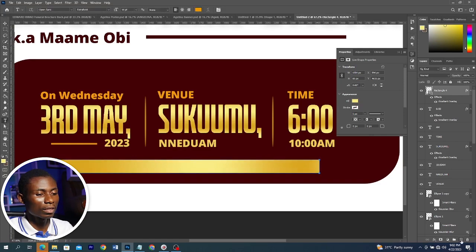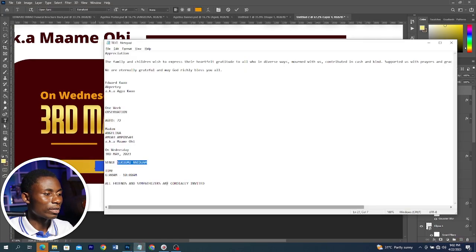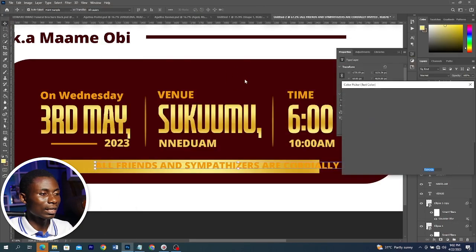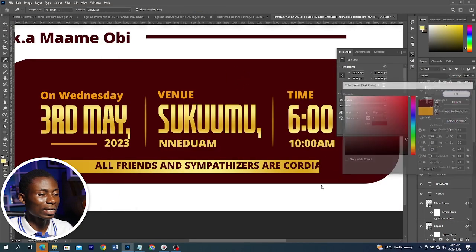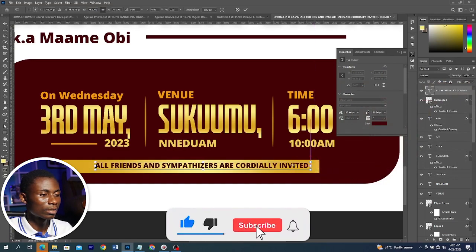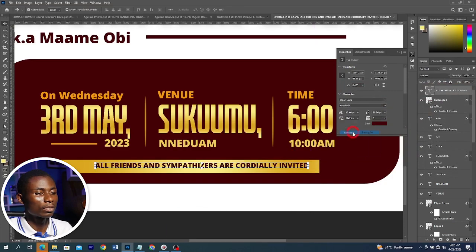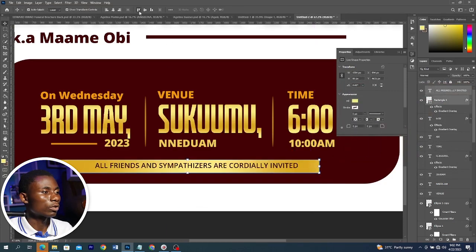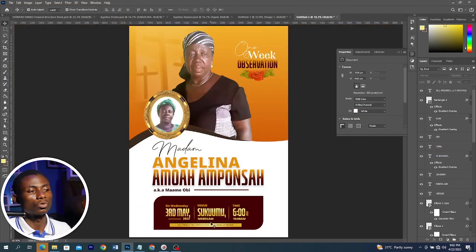Then with the help of the text tool, I'm going to type in this one or just copy and paste in this. I'll also change the color and make a sample from the back and reduce the size. And also I'm going to change the font type to something smaller, and I'll also make sure this one aligns to the center. Ctrl O to fit everything to screen. So this is how you can create a 1-week observation or a 1-week celebration flyer in Photoshop.